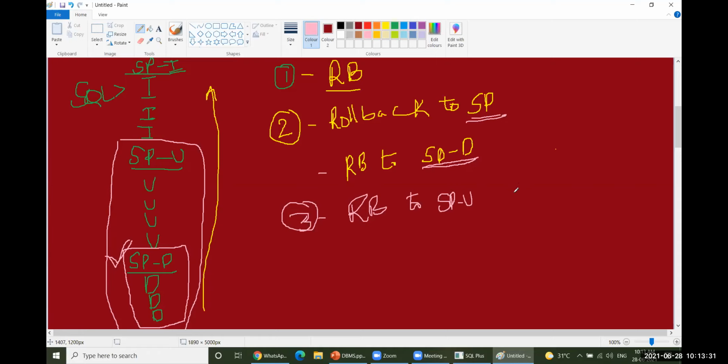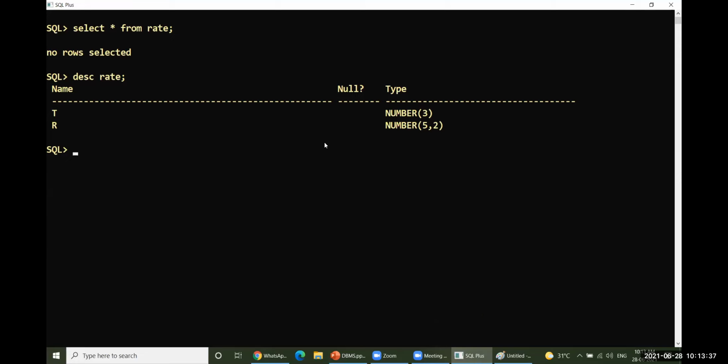Let us examine each and everything at this point using SQL. Here, in this particular table, there is no data. Let me take some insertions here. Insert into RATE values. The first value is T, the second value is R, the rate.